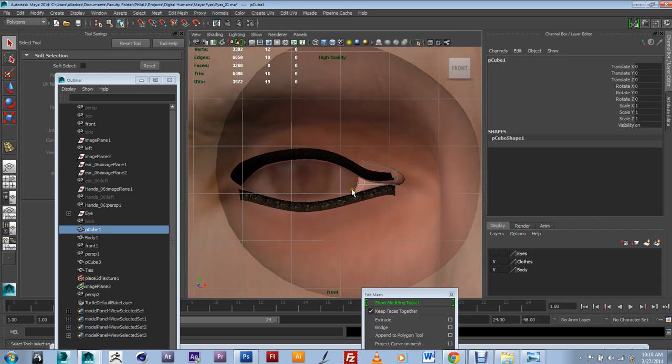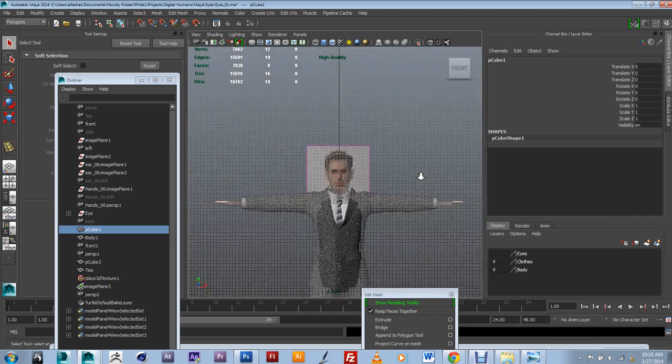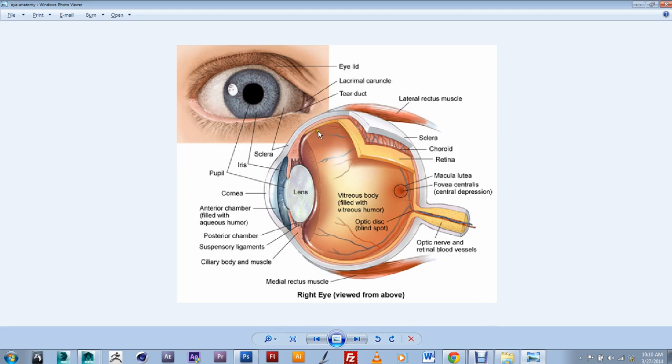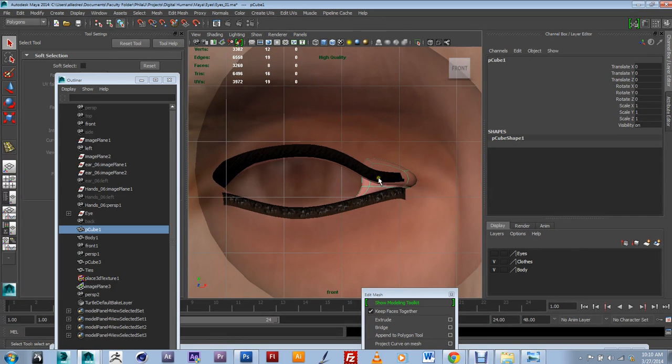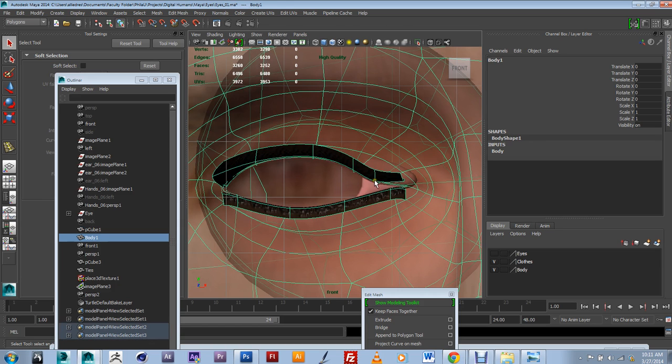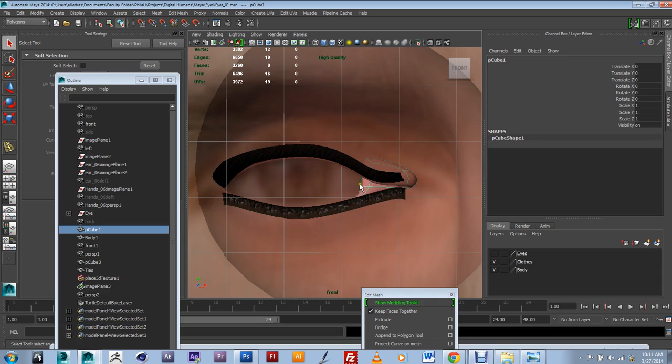Another thing that I added was this pink piece of geometry here, the tear duct area. It's something that all eyes have, and it's something that these models need to have in order to feel realistic. But notice that it's not really attached to my body or the eye itself. It's something that I can just have there, and it's supposed to simulate that piece.